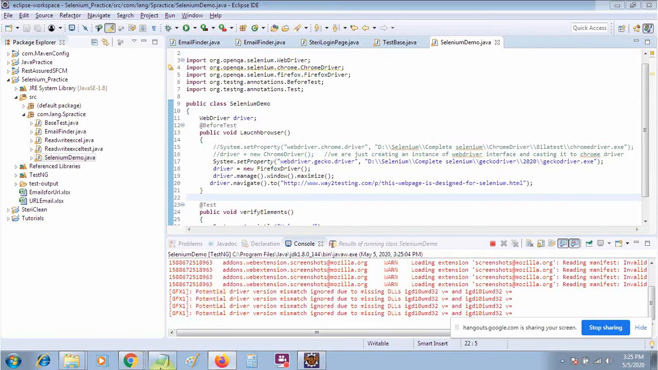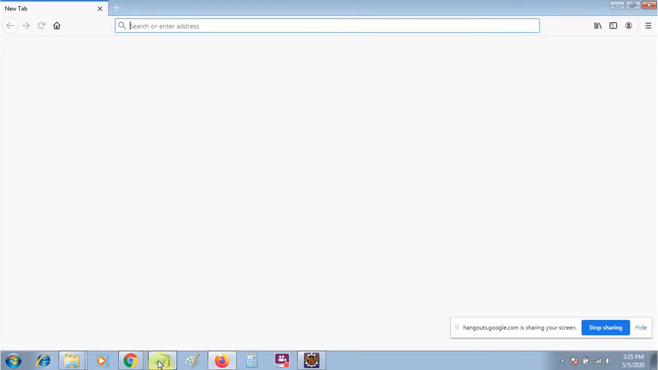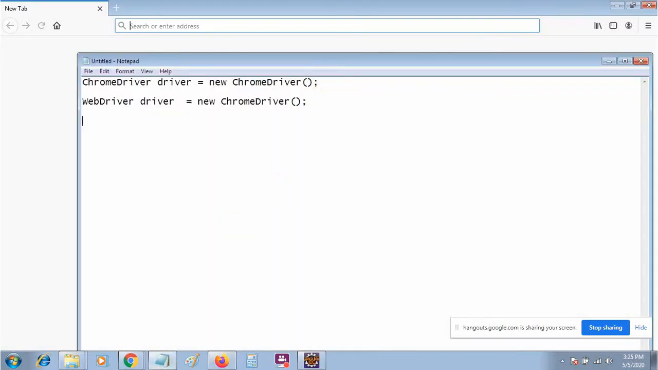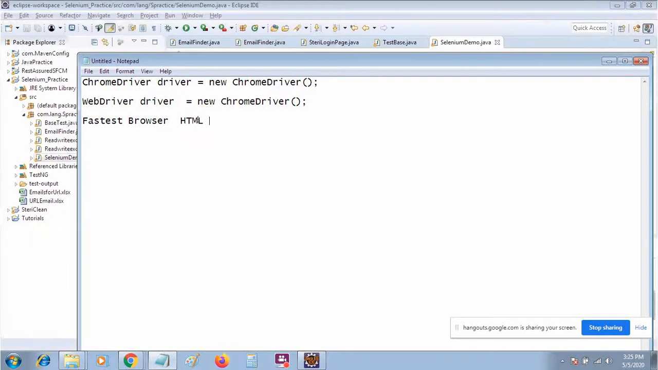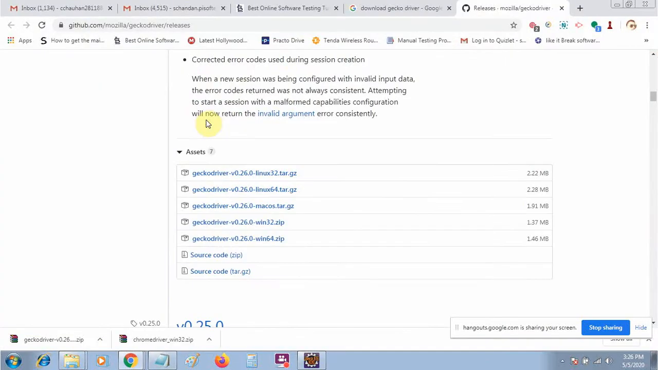So always remember which is the fastest browser. It is the HTMLUnitDriver. Basically, the fastest browser is the HTMLUnitDriver, because it does not have any head. It's also known as headless. Second is Chrome. After that we have Safari, then Firefox. So this is the sequence.